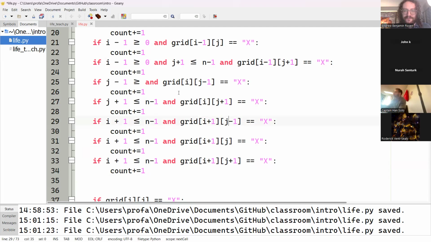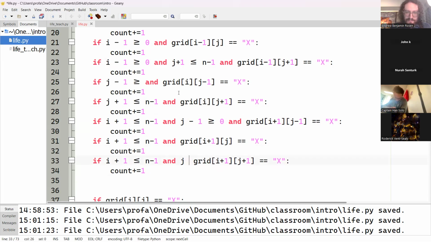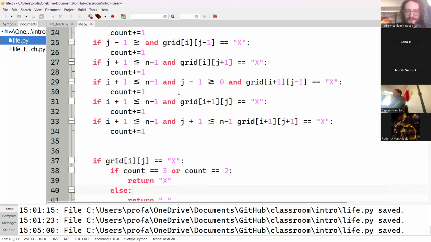Now, each of these are also a different j value: j minus 1, j, and j plus 1. So over here, j minus 1 could go less than 0. So what we're going to say is j minus 1 is greater than or equal to 0. And here, j's value does not get modified, so we don't have to check it. And here we're adding to j, so we're going to say j plus 1 is less than or equal to n minus 1. So now we've checked all our values. Let's see if it runs.